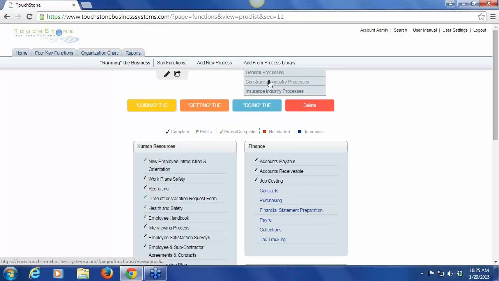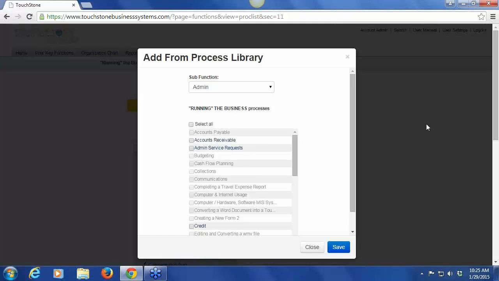If you aren't a construction company or an insurance company, then don't bother going into these libraries because those processes won't be useful for you. If you are a construction company or an insurance company, I would suggest you first start with the general library. Once you've pulled over what you want from that, then go and look at these 2 libraries. So hit the general process library.